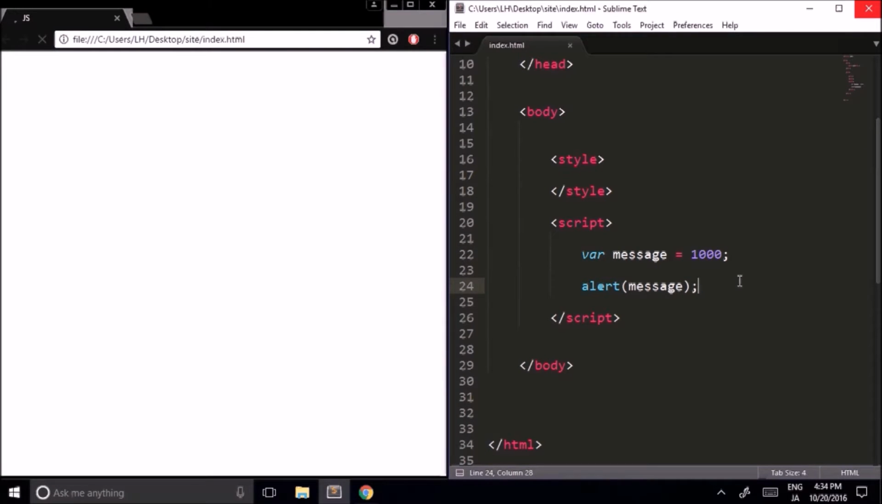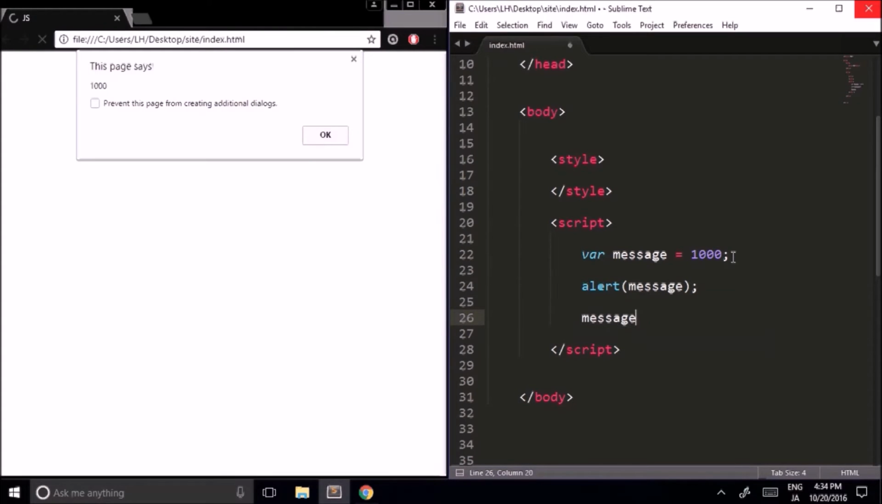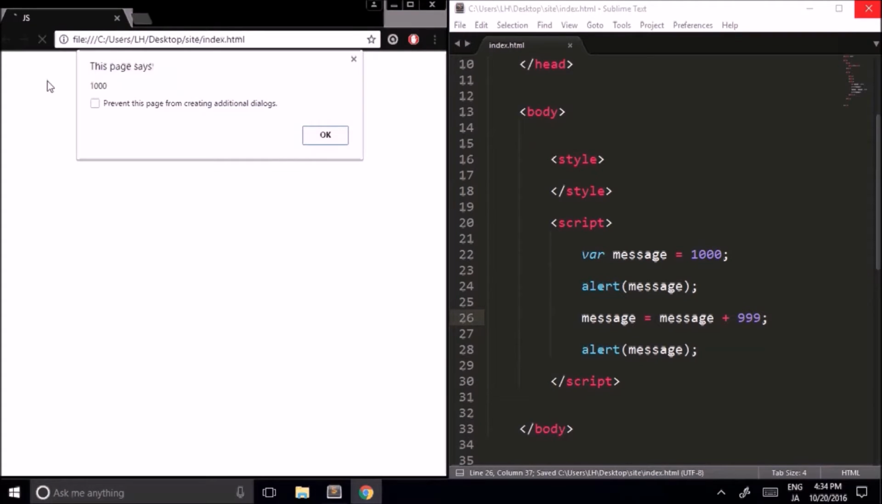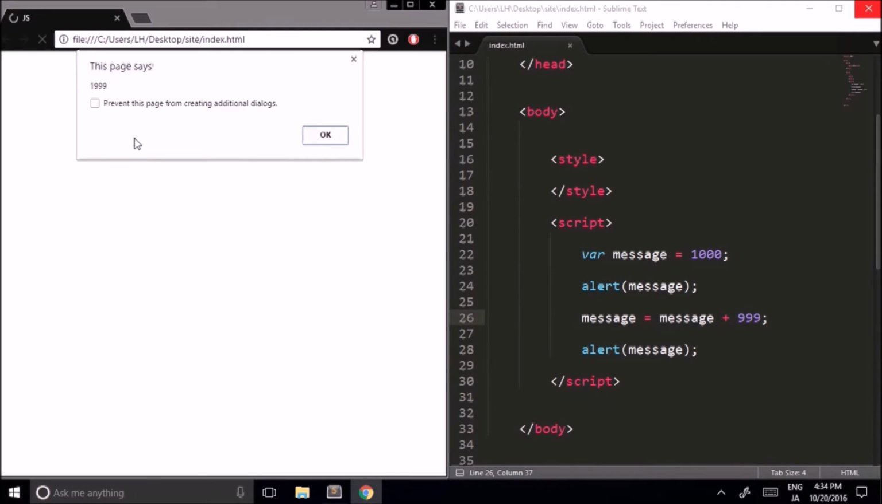For example, after our first alert here, we can do something like this. Message equals message plus 999. And then we can do another alert. Same thing, message. And now, if we refresh our browser, we get the original 1000 message, but then we get the message with the 999 added on, so 1999. So variables can be very helpful like this.